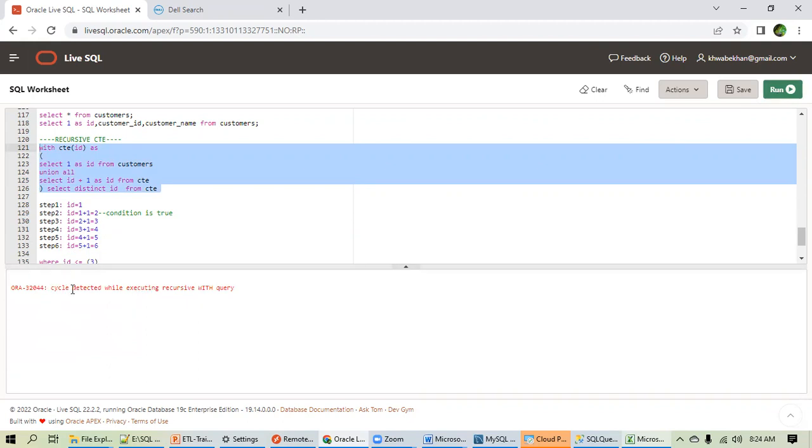See what occurred: cycle detected while executing recursive WITH query. The SQL engine has detected a cycle. Cycle means it is going on in an infinite loop. Is that clear? Yes. Okay. So this proves that some loop is working here. Similarly, those who know other languages, you might have done this infinite loop, right?